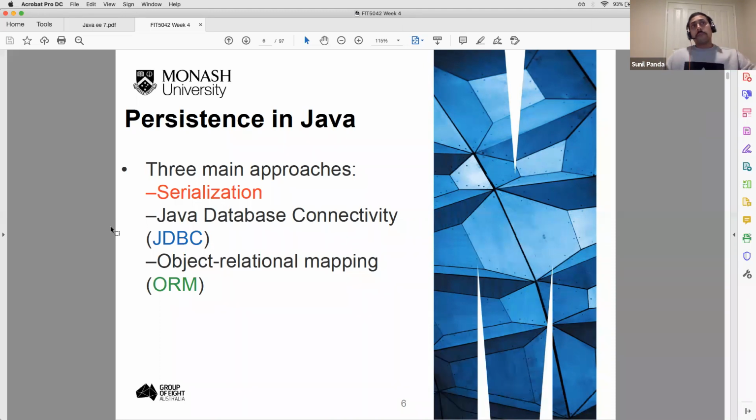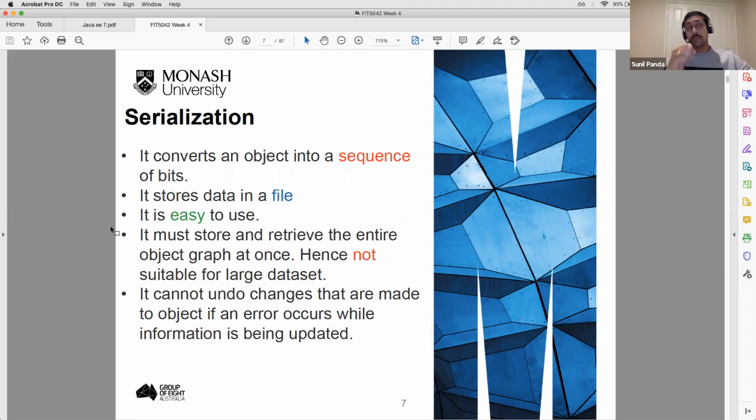Object relation mapping is a little different, where you have multiple ways of querying. However, you have Java mapped to relations. So it's object relation mapping: the object of a class being mapped to a relation in a database. It's like converting an object into a sequence of bits and storing it in a file, maybe in a database or anything.